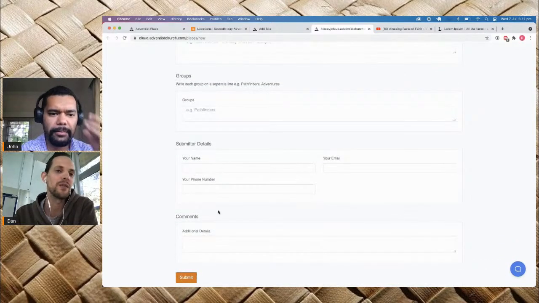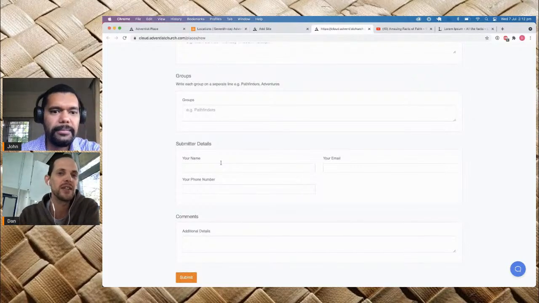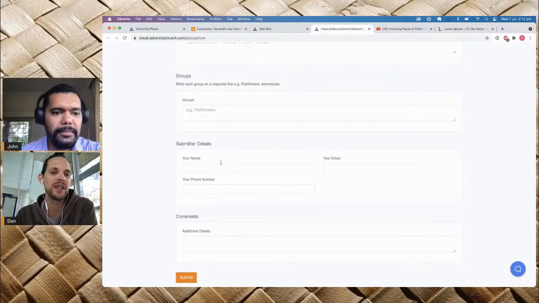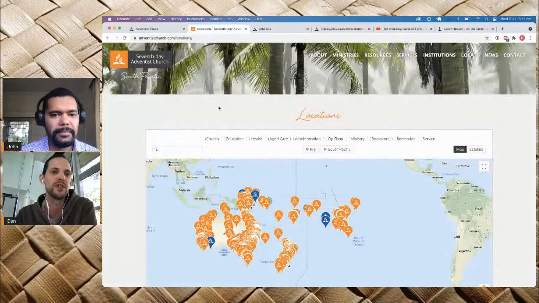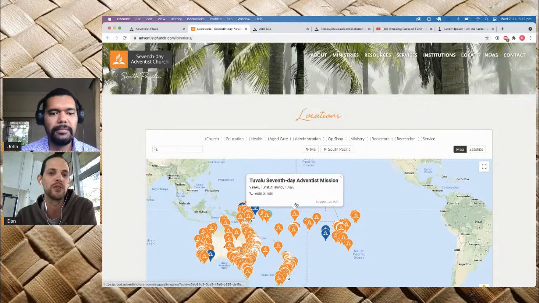So once you've submitted that information, we'll verify it, and then we'll add that in. And the benefit of this is that you'll also appear in the church website finder. So if people go to adventistchurch.com, your details will actually come up here as well, showing your contact information.